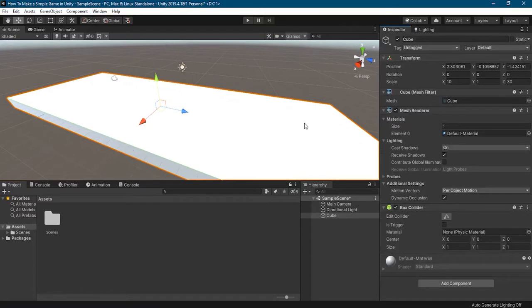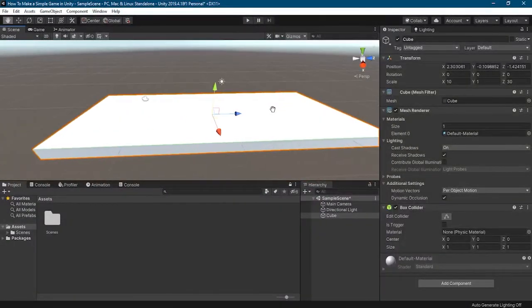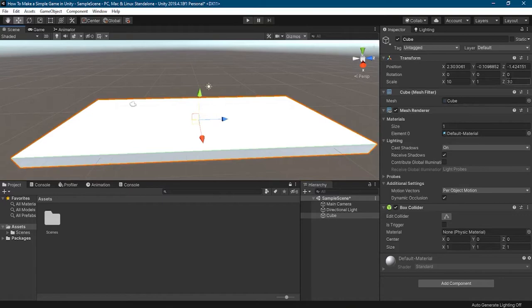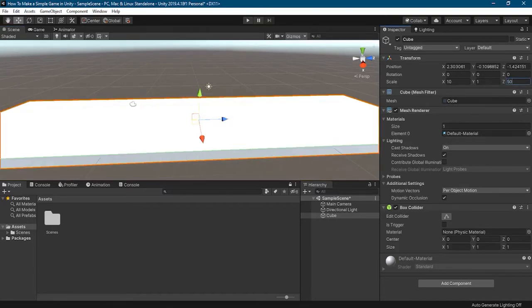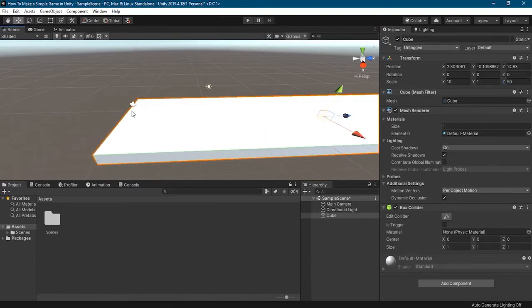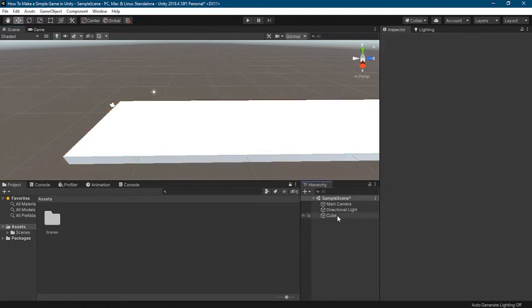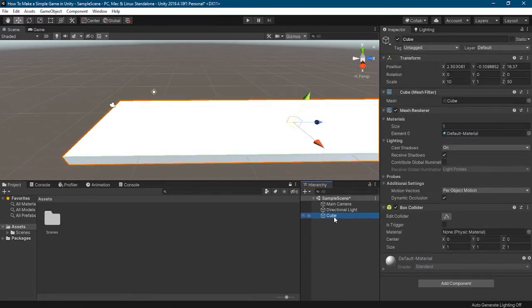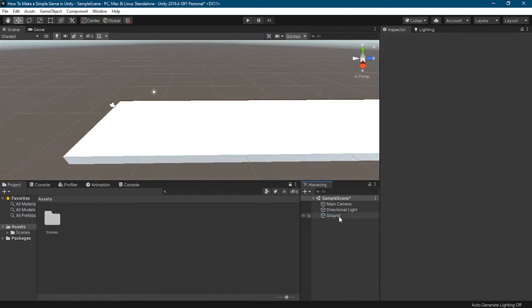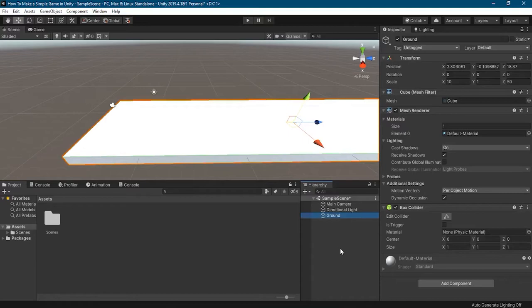So, continue. We made this cube, and we're gonna make it a little bit longer, maybe let's say 50. Drag it to the first on the main camera to align with the main camera. Alright, after aligning this with the main camera, you come here, double click on the name to rename it. Let's call it ground. And if you don't want to double click on it, you can left click on it once and just press F2 to rename it.